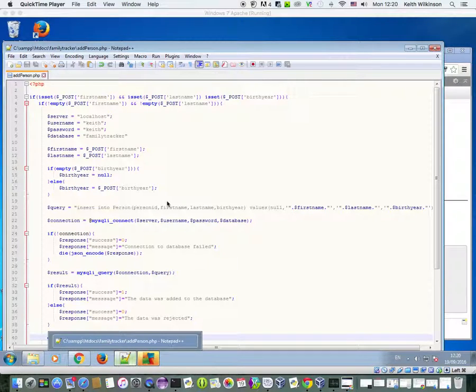Okay, now that we have our add person, what I'd like to do is test it. Chances are there's going to be one or two errors in here. So hopefully if I can use it, it should post some details into a database, but I need to capture those details from a user.